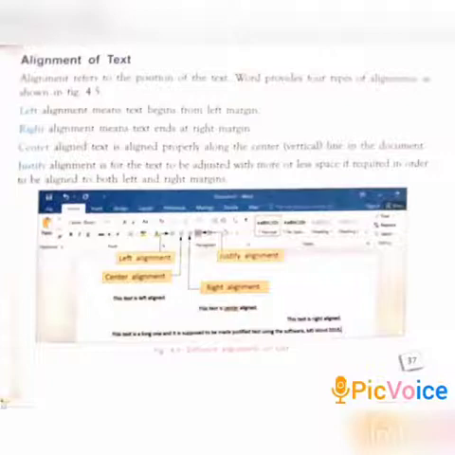Word provides 4 types of alignments. First one, left alignment. Second one, right alignment. Third one, center alignment. Fourth one, justify alignment. Look at the picture. Left alignment, justify alignment, center alignment, and then right alignment.